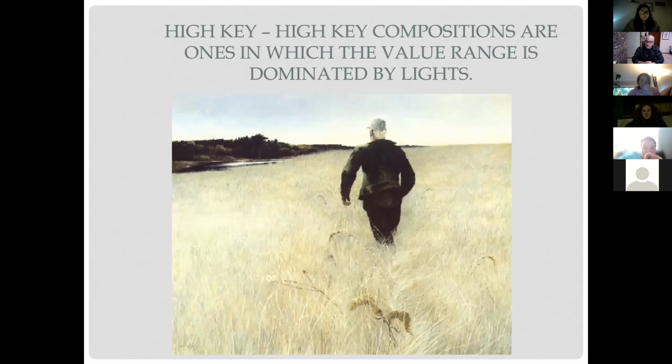And I showed you this one in the beginning. Everybody remember this one? Now, when we think of a value pattern, or I'm sorry, value contrast, there's a mistake in this picture. Does anybody know what it is?